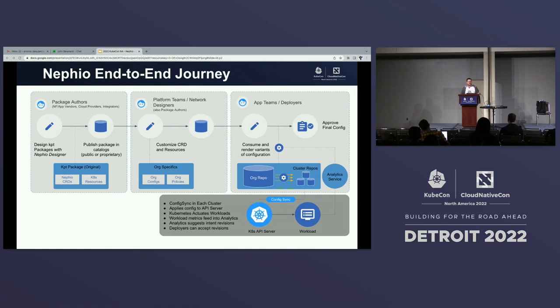Another one is an organizational platform team, or in the telco case, it's like a network designer. They may want to take that off-the-shelf package, clone it into their environment, and customize it for their particular organization. They add some policies. They add some configuration that points to some central services. They configure the IAM that they use, things like that that apply to anything running in their organization.